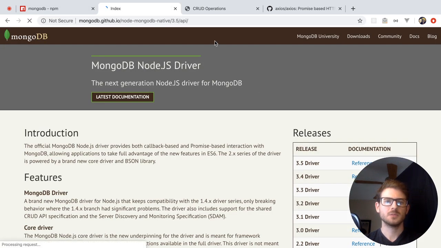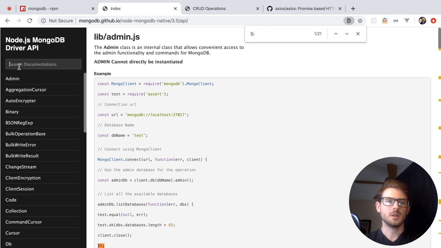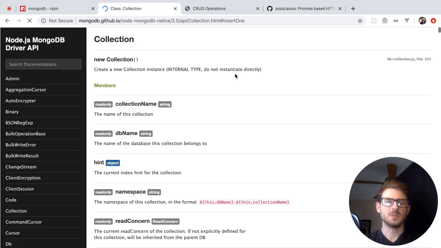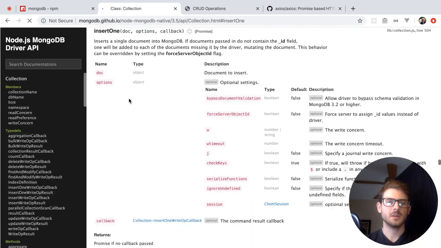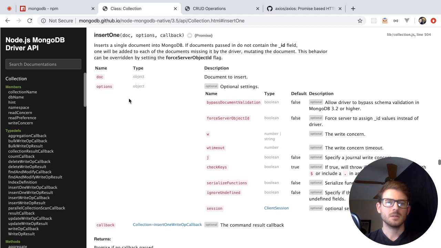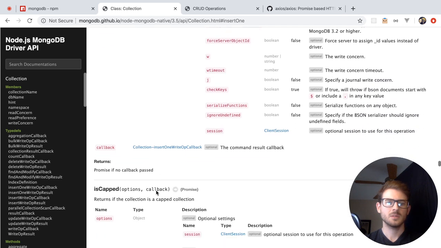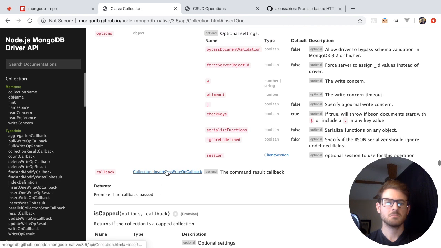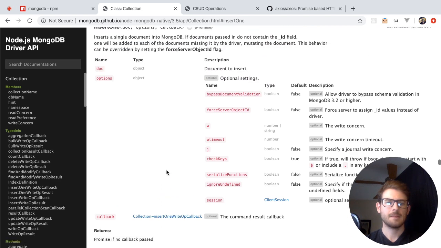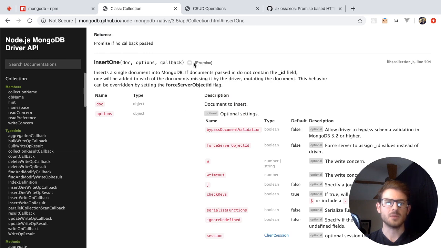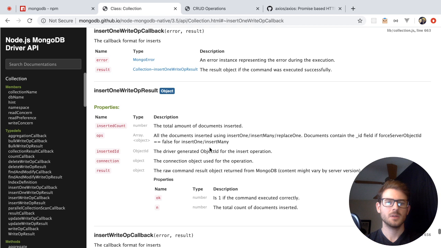Go to the API. Let's try to find insert one. I hope they have some example of the payload that comes back. What is this? Those are the options. Really? Do they not actually have what comes back? It just comes back with a promise. Okay, what is in the promise? This is in the promise.